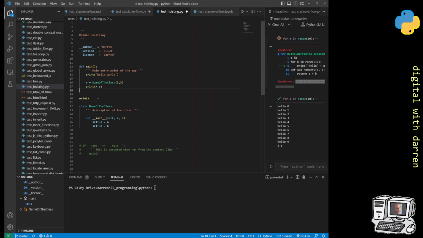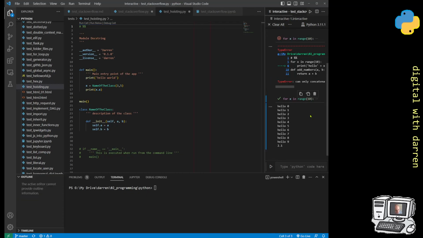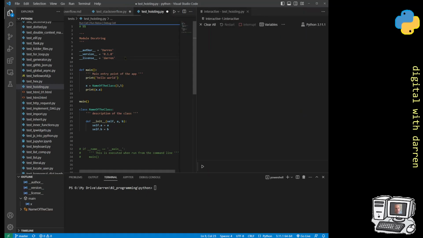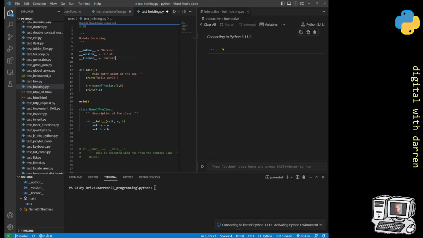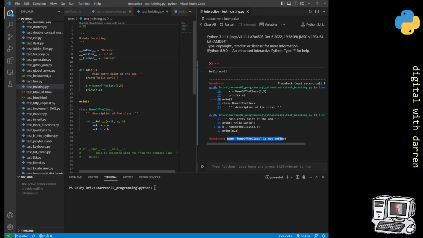I'll put everything into it because I like to run it in the interactive terminal on the side. Let's just close out this particular interactive terminal, and we'll just run it on the side. So Ctrl+Enter. I like to see the interactive terminal launching itself and running, connecting to the kernel. We get this hello world, and then we get here this error message, line number 16. And here's line number 16, x equals name of class, right? Which is right here, line number 16, name of class.